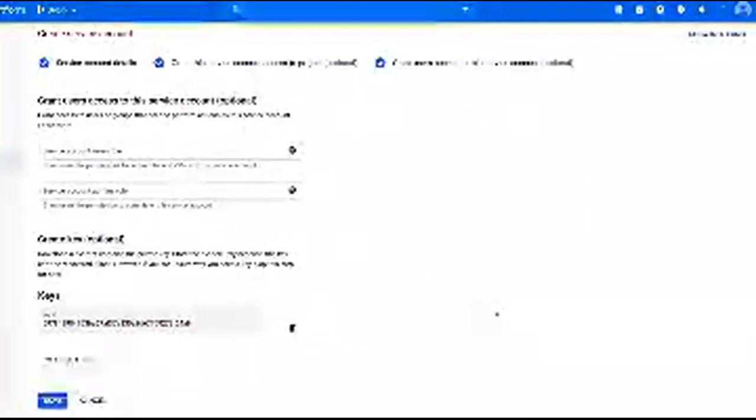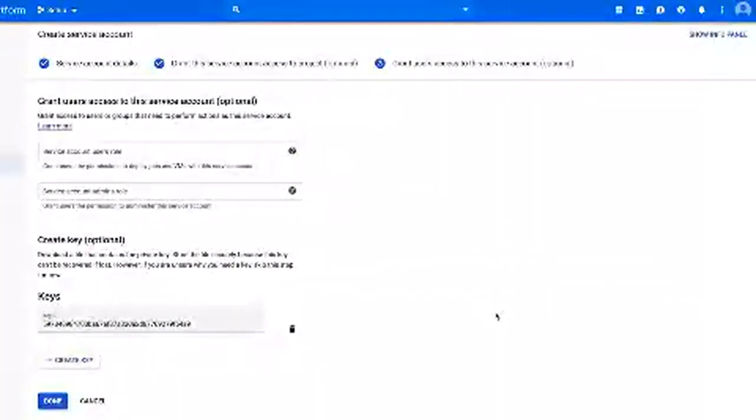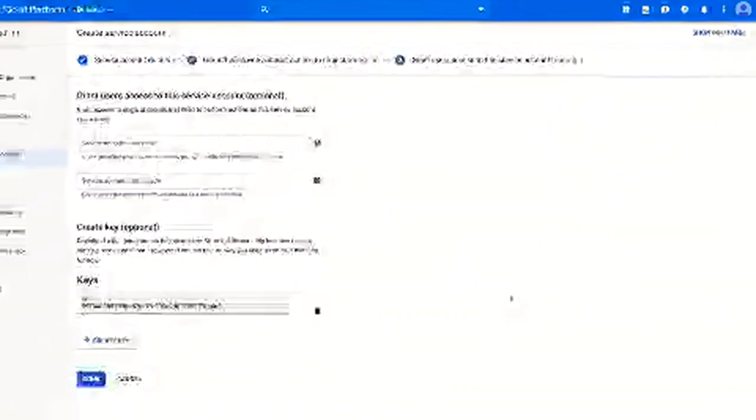So what happens when you create a key is a file gets downloaded into your system. Make sure you save a copy of this file onto your system for later use in the migration process. I repeat, make sure that you save a copy of the file that gets downloaded after you create the key. And click on done. Click on the email address. You see that we clicked on an email address to get to this page. Also, please make sure that you save this email address somewhere for later reference. We will be needing this during the migration too.